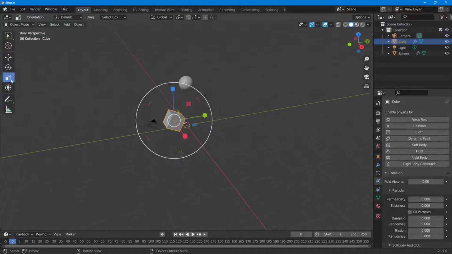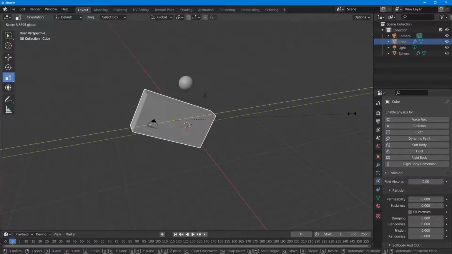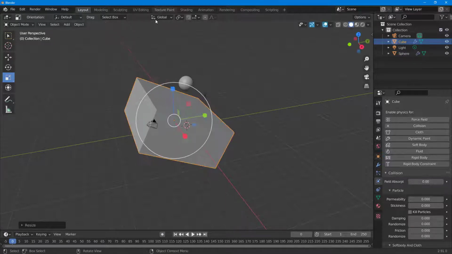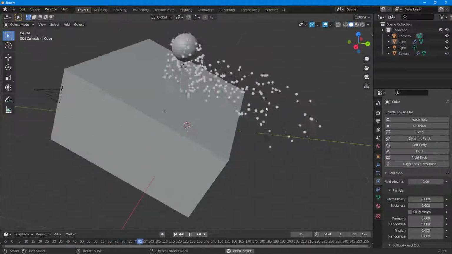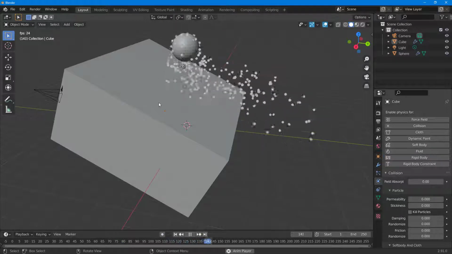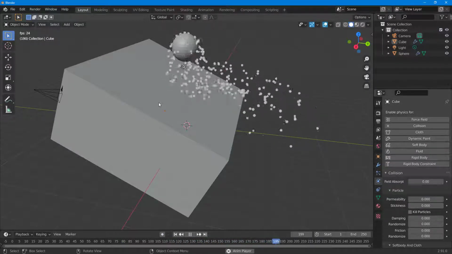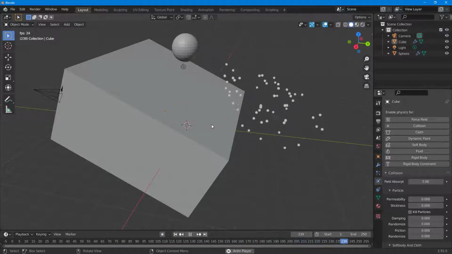Let me resize this out, from the side as well. And if I were to go from the beginning and press the play button, this is how it works. You can see that the particle actually bounces off the collision object right here. And that is how you can work with collision inside of Blender.